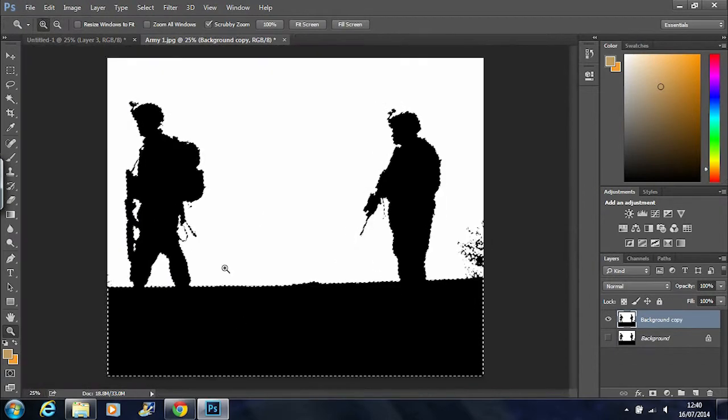This is a good image to use Select Similar on, but usually if you try it on multicolored images, it doesn't really work out so well. So anyway, bit of a long-winded way of telling you, but that's the way it works.